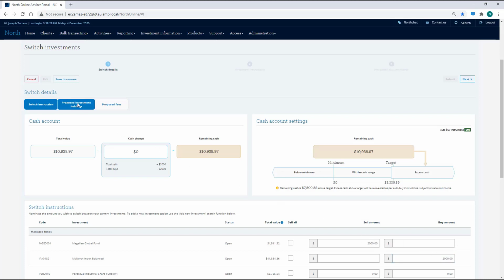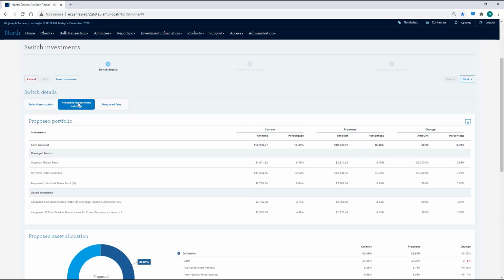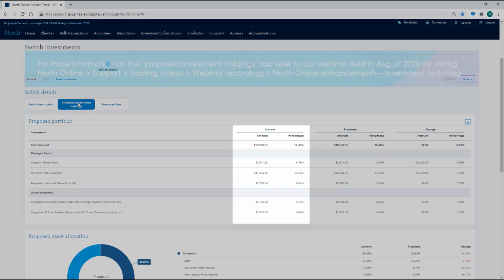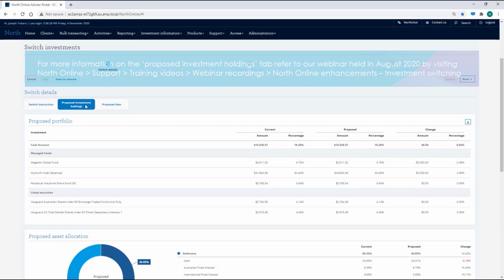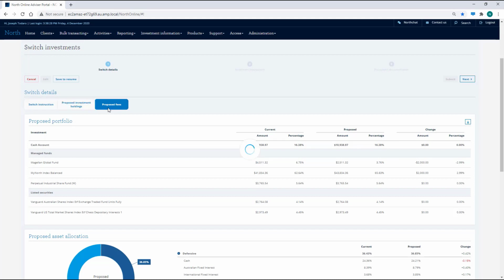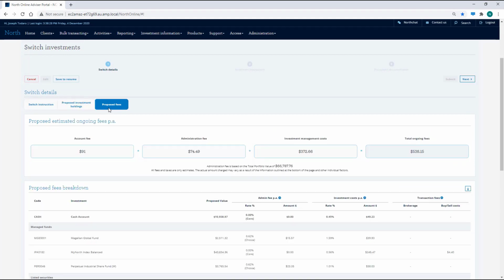So firstly, let's look at the proposed investment holdings. We'll select that. So you notice that we've got the current and the proposed holdings as well as the change. So now let's focus on the proposed fees. So we're clicking to the proposed fees.